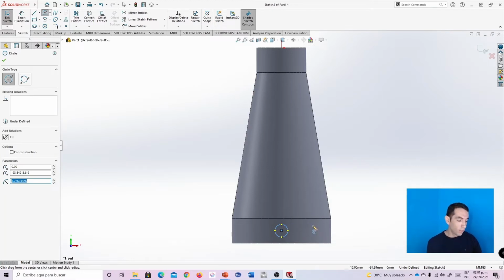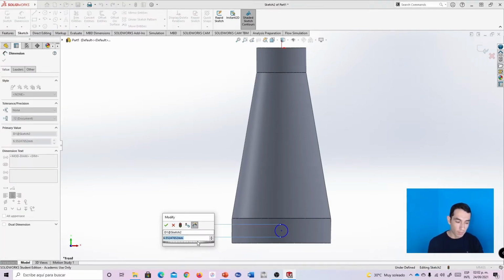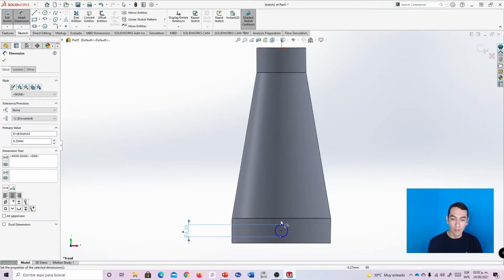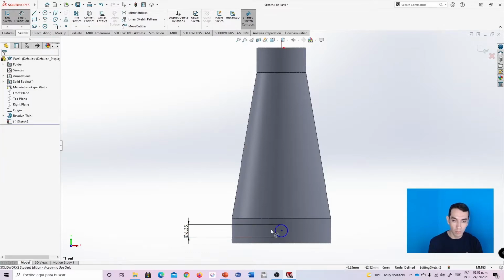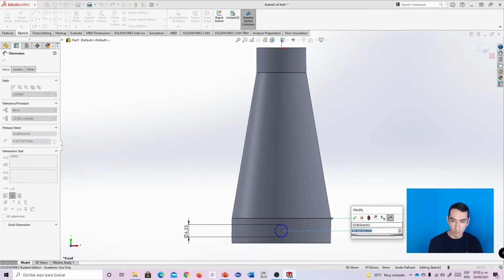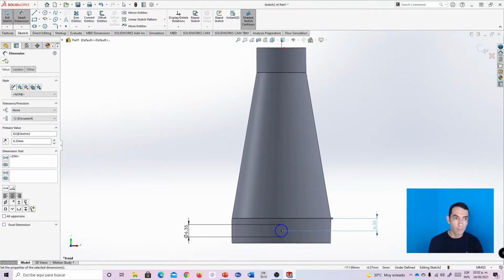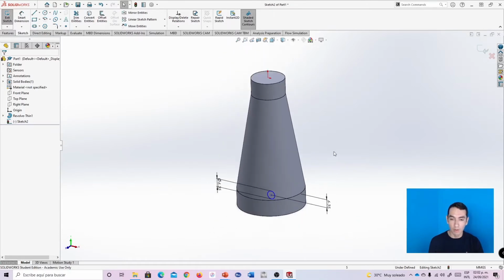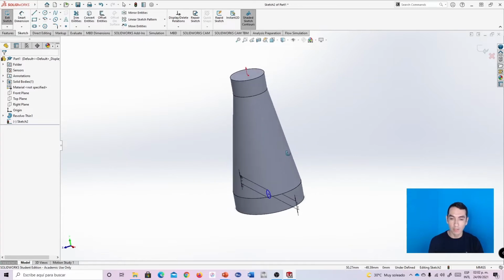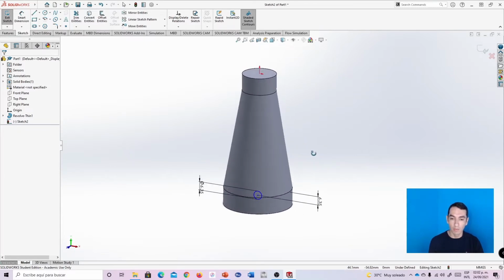Okay, I think that the diameter in this case can be 0.25 inches. You can define here the units you want to use, and the distance from this line to the center of the circle will also be 0.25 inches. Okay, there you go. If you rotate the figure, we notice that the circle is sketched in the middle of the geometry.